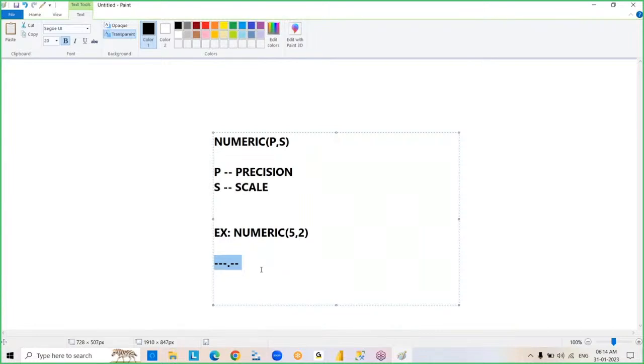Is it clear or any questions, please? Numeric data type is clear. Clear, right? You are not asking any questions, so I feel it is clear. Right? So these are the data types we have in number family.